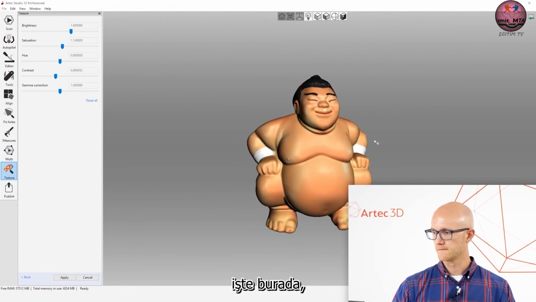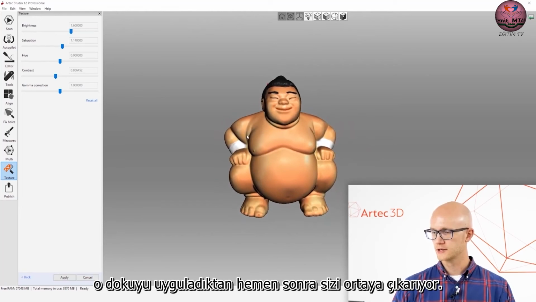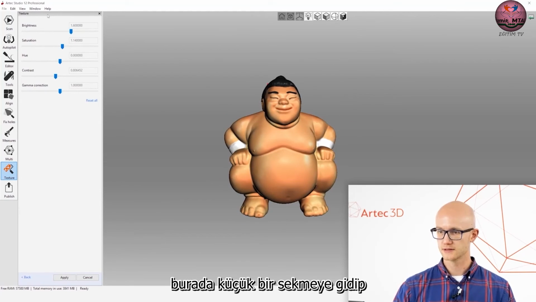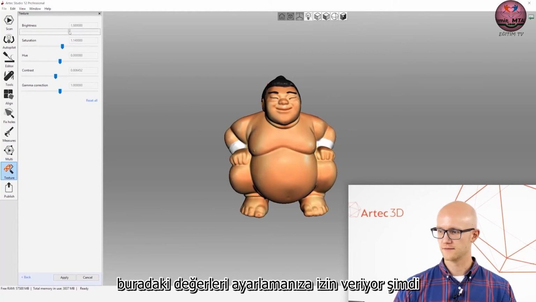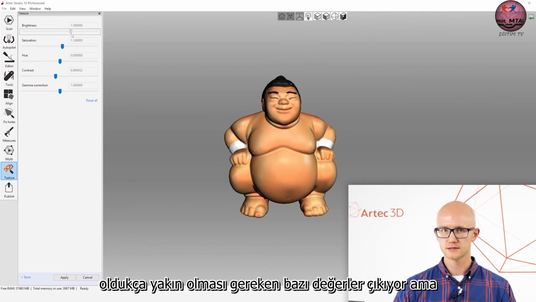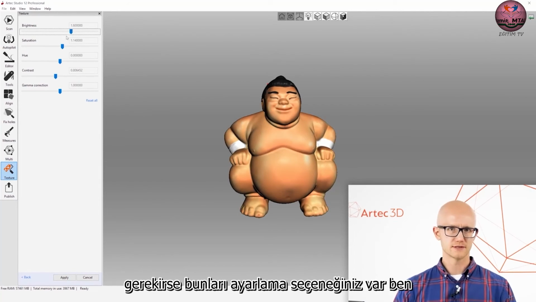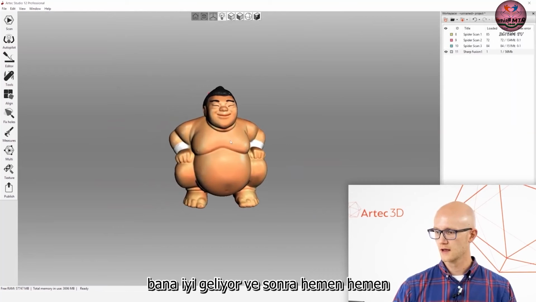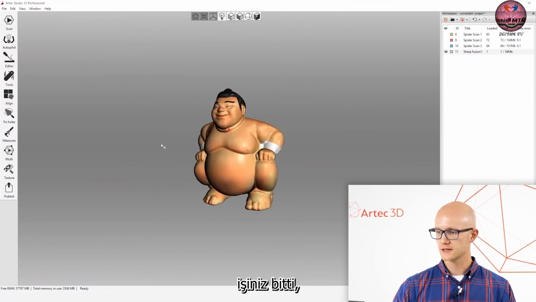All right, so here it is. Right after applying that texture, it brings you to a little tab that allows you to go through and adjust the values. It comes out with some values that should be pretty close, but you have the option of adjusting those if needed. I'm going to click apply because that looks fine to me. And then you are pretty much done.